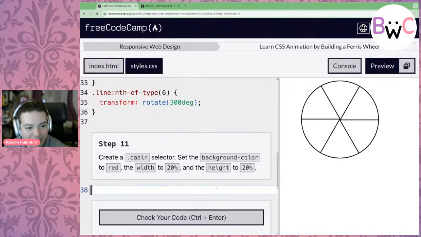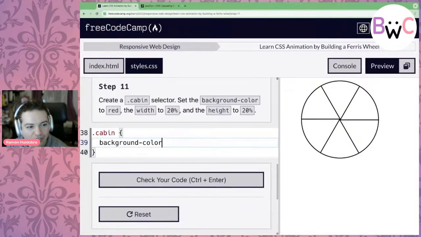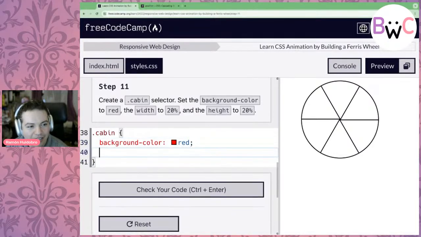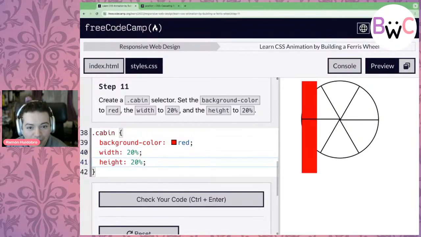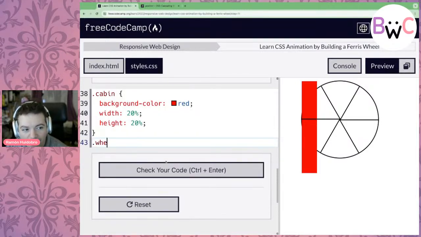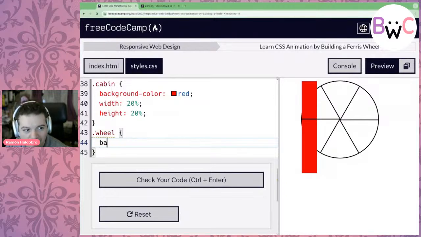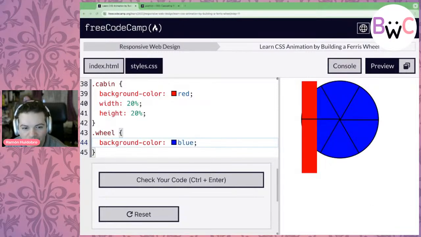Whew. All right, now we're going to make a cabin. So we're going to set the background color to red, the width to 20%, and the height is 20% as well. I was about to say we shouldn't see it yet, but as always, I am very wrong. So remember, the cabin is inside of the wheel. Let's make the wheel background. I just want to see the wheel real quick. Background color, blue. So there's our wheel.